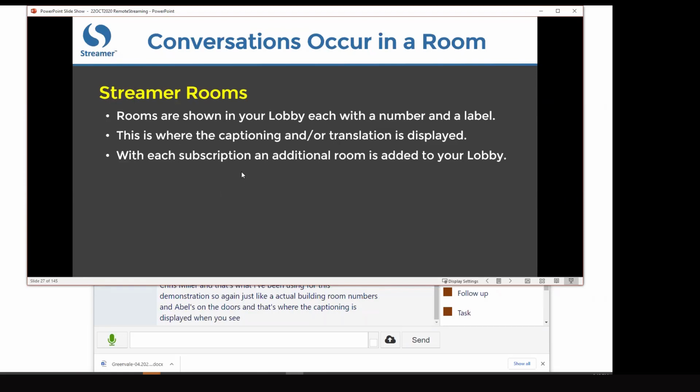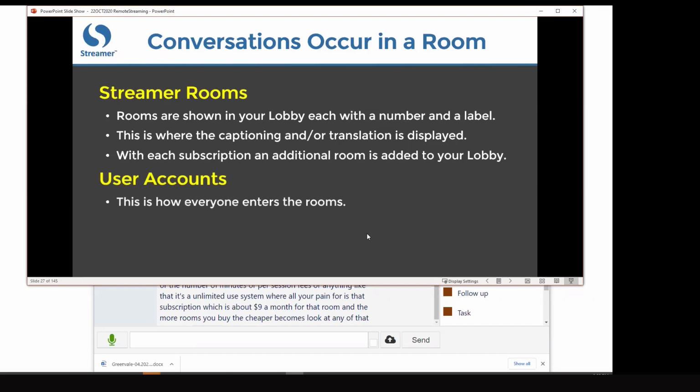When you subscribe to Streamer, what you get is an additional room added to your lobby. That's the only thing you're paying for in Streamer. User accounts are completely free. There is no limit on the number of students that are using that room, or the number of minutes or per session fees or anything like that. It's an unlimited use system where all you're paying for is that subscription, which is about $9 a month for that room. And the more rooms you buy, the cheaper it becomes. I'll get into that a little bit later.